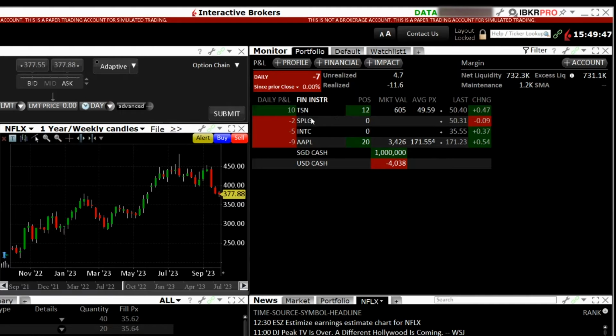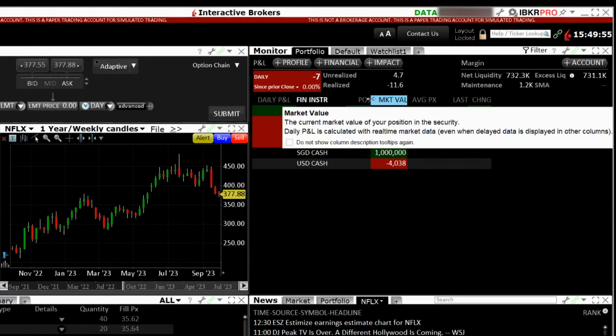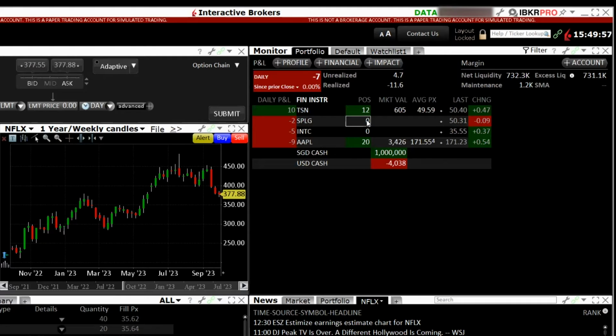For example, SPLG is the S&P 500 ETF, INTC is Intel. Here you can see that the position is 0. That means I previously owned the stock, but then I sold it off. So currently I no longer have any of these stocks.